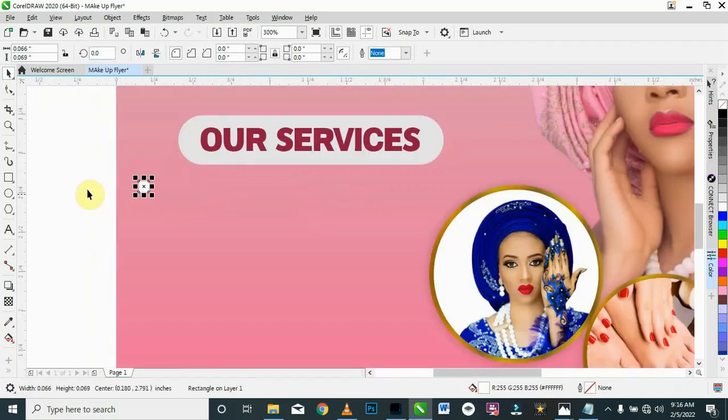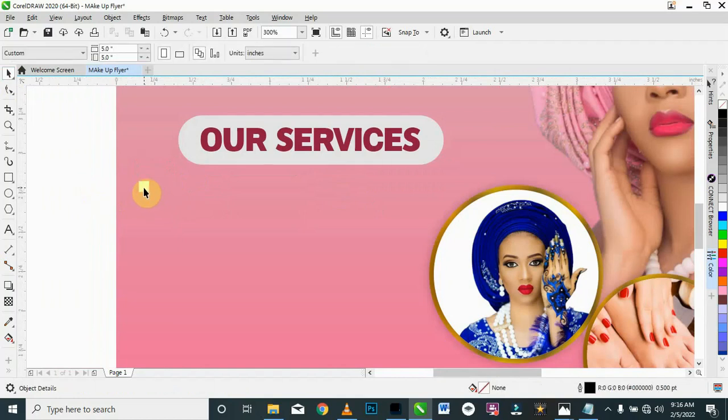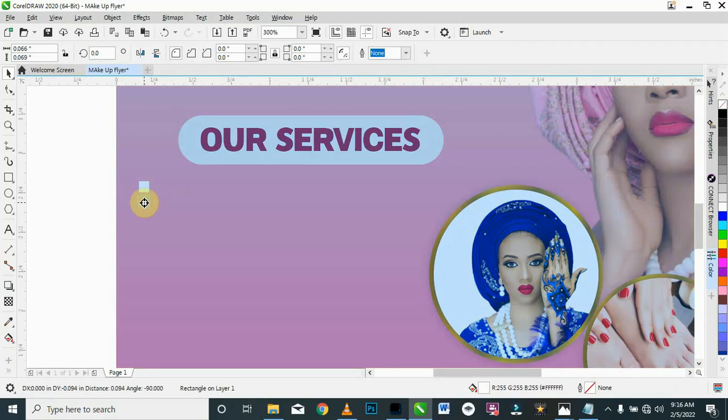Now the next thing I want to do is to make a copy of it. So I will just hold down my Control key and then right click and drag, so it will not change the alignment. So right click and drag with your Control key held down. Then if you leave, you see copy here.